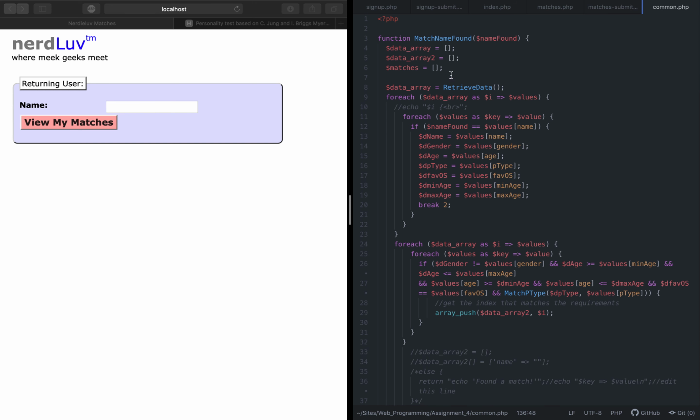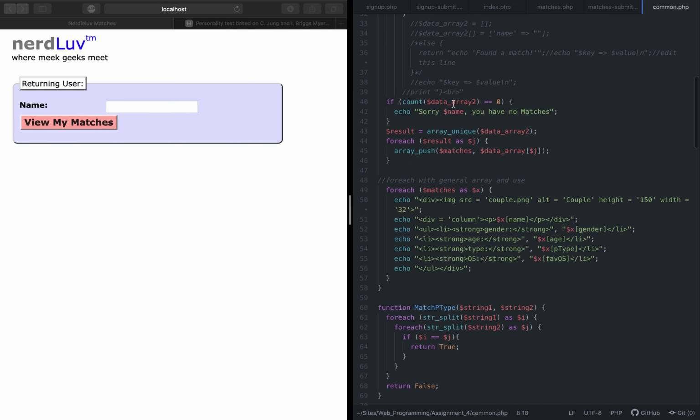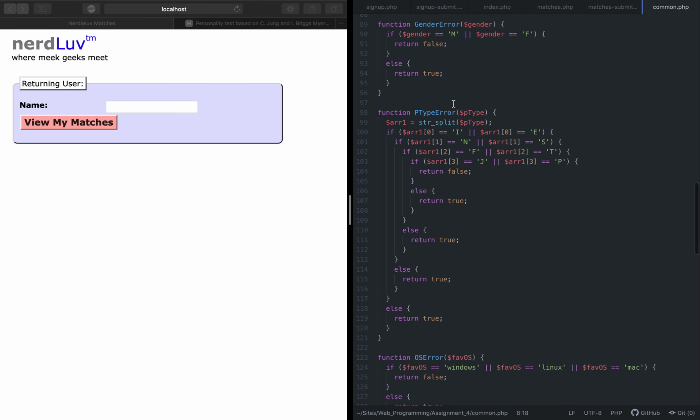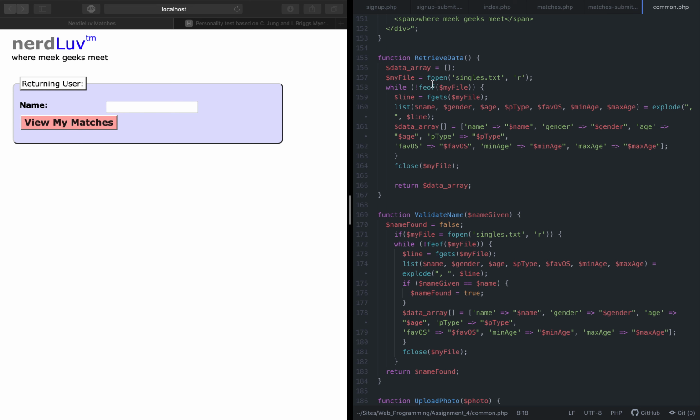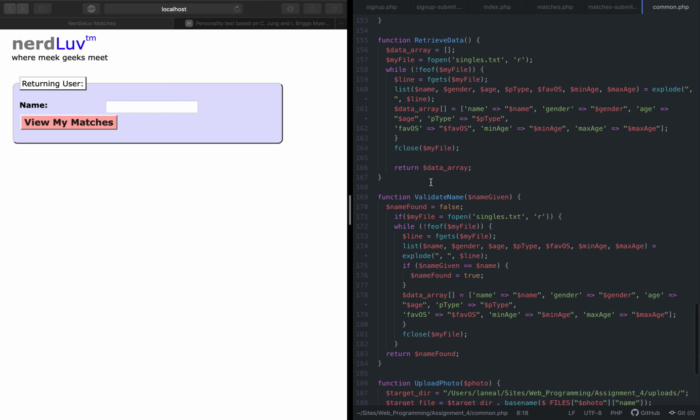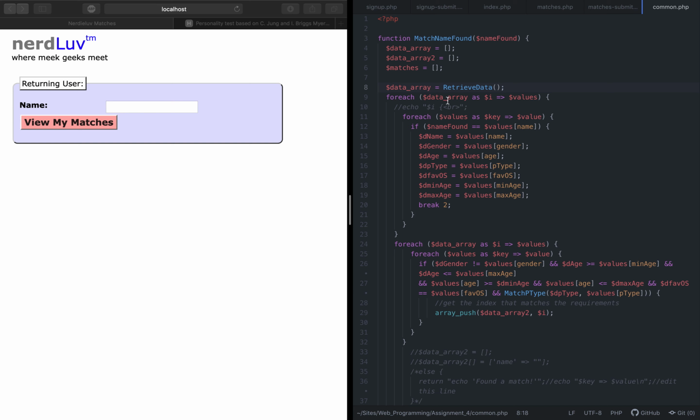So this is for the name. Define the name from, not a database but from the text file. So what I did was created a couple arrays, and then I created a function down here called retrieve data, which gets all the information from the text file and puts it in a list. And then once I put it in a list, I put it in an associative array, so I could have it categorized. And then I return the array.